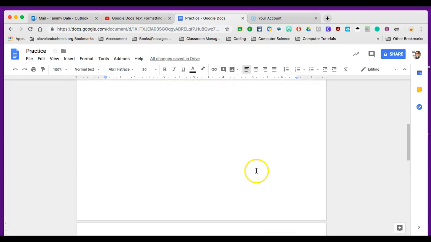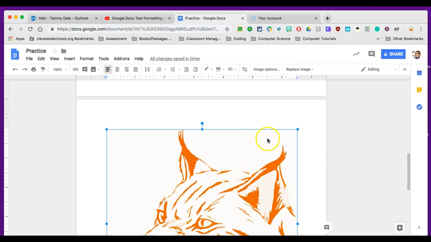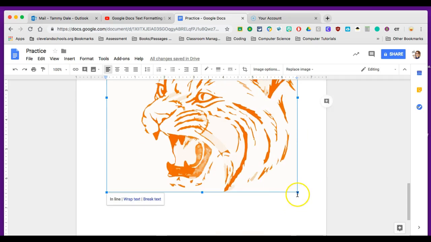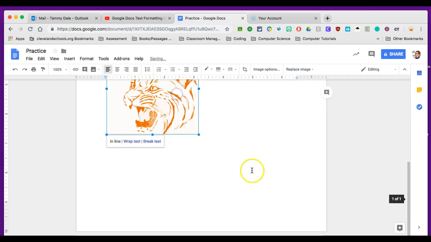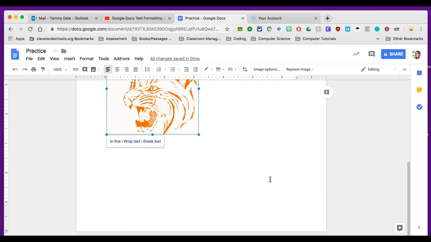Now, as you can see, it put it down on the next page because it's so large. It won't fit in the space that I have left. So I can click on that image, and anytime you insert an image in a document, make sure that you resize from the corners, not from the top and bottom. So let's go ahead and resize it and make it a little smaller. And now as you can see, it's put it up there on my first page.